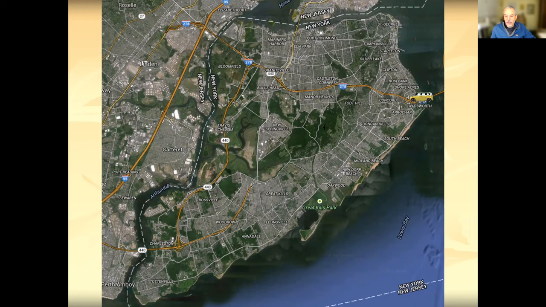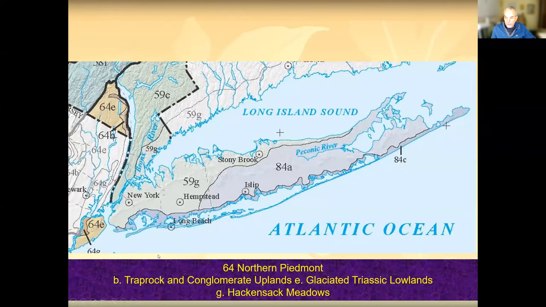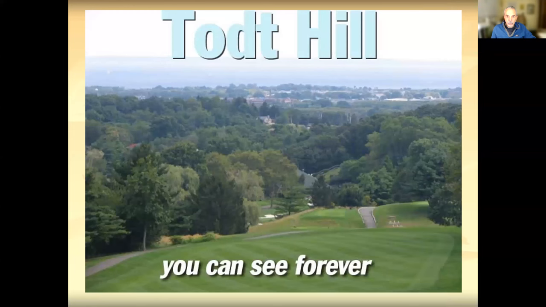So there's still a lot of green space because they have a really nice Greenway. And also it's more rolling hills than Long Island. So you have higher hills here like Todt Hill, which goes up to 400 feet. And then on the western side, you have all these wetlands here, part of what's called the Hackensack Wetlands, which extend up into New Jersey and towards Hackensack. So here's a picture from Todt Hill. You can see forever from up there. So there is some pretty good relief on Staten Island.